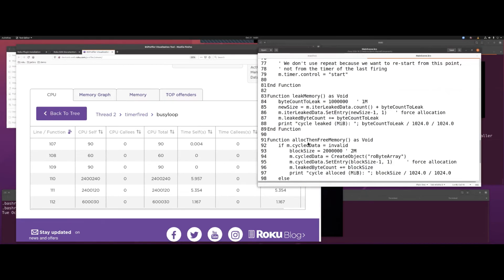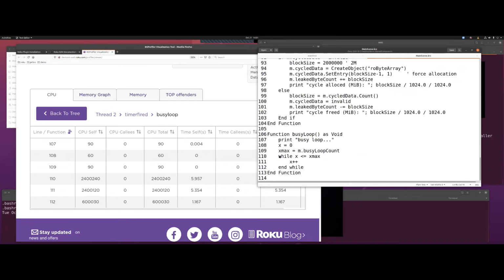So what we've done here is we've looked at this. Well, here's 110, 111, and 112. Same thing. It's just counting to some big number.